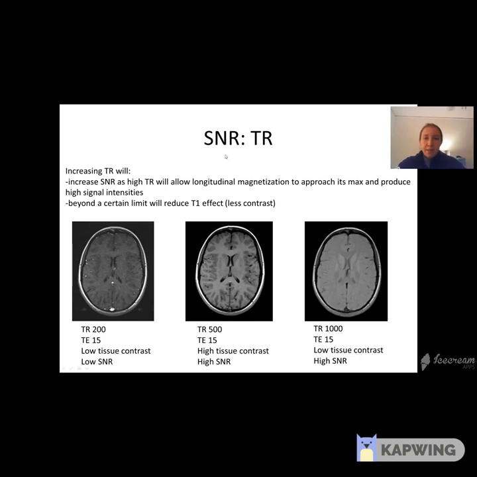And then there's a TR, of course. We know that increasing TR will increase the SNR, as high TR will allow the longitudinal magnetization to approach its max and produce high signal intensities. Beyond a certain limit, it will reduce the T1 effect, though, and that's something to keep in mind.